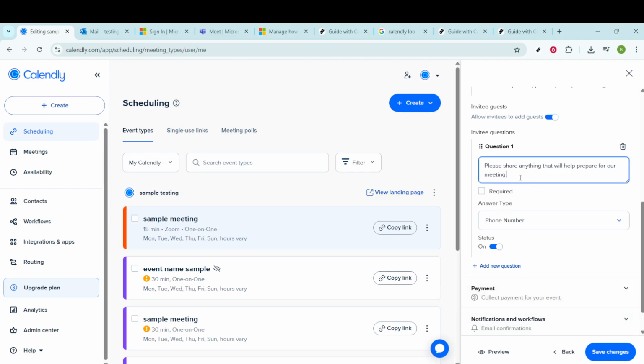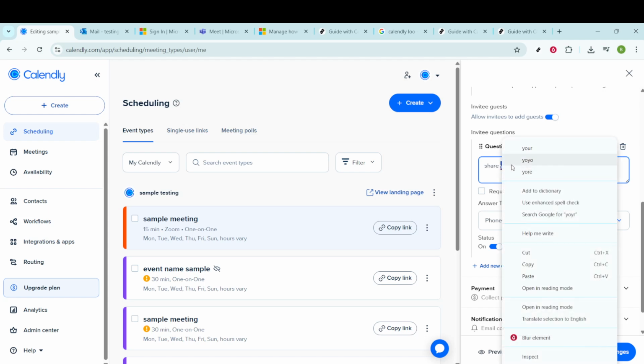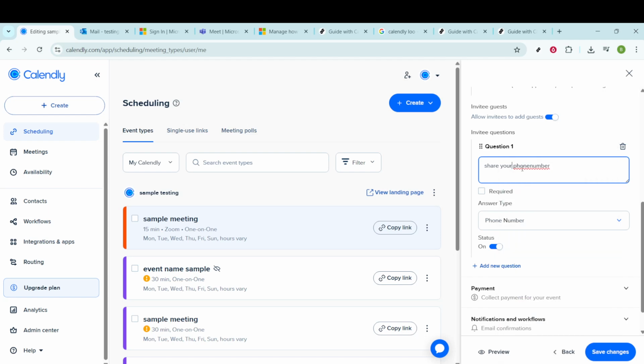Alternatively, if you need to gather additional information that's not covered by your current questions, you can add a new one. Look for the plus Add New Question button or something with similar wording. Clicking this will prompt you to set up your new question. You can define the question itself, choose the type of answer you'll allow, and decide if the question should be mandatory for invitees to fill out.